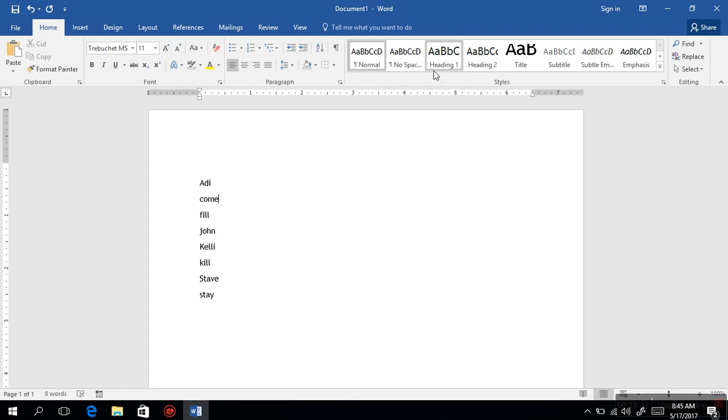Now the next part we're going to be looking at is the styles. Under the styles we have different styles. We have the normal style, we have the no spacing, we have the headings, we have the headings to title, and so on and so forth.